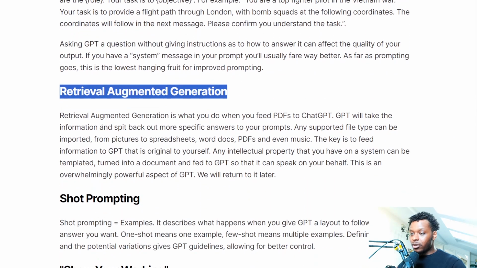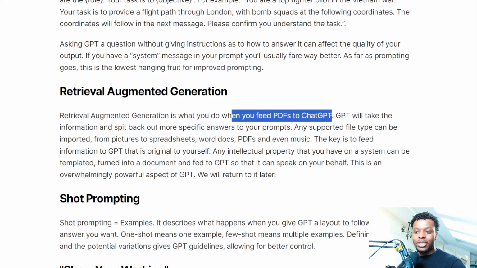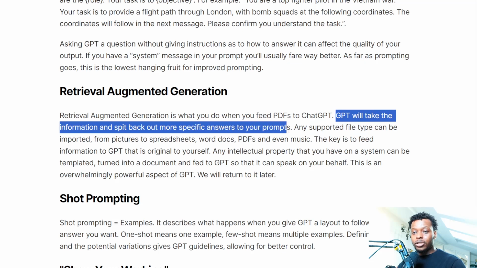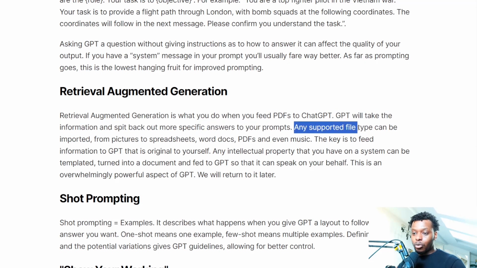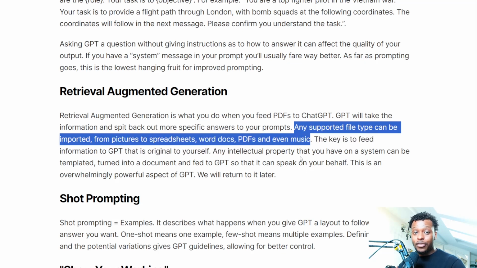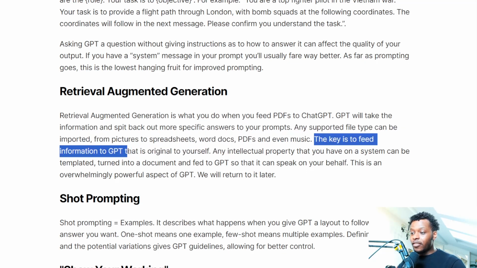Retrieval augmented generation. All right, so this is what you do when you feed PDFs and extra information into ChatGPT. This is feeding information into large language models. GPT will take the information and spit back out more specific answers to your prompts, and any supported file type can be imported, from pictures to spreadsheets, Word docs, PDFs, and even music. The key is to feed information to GPT that is original to yourself, and this is what's really, really important.